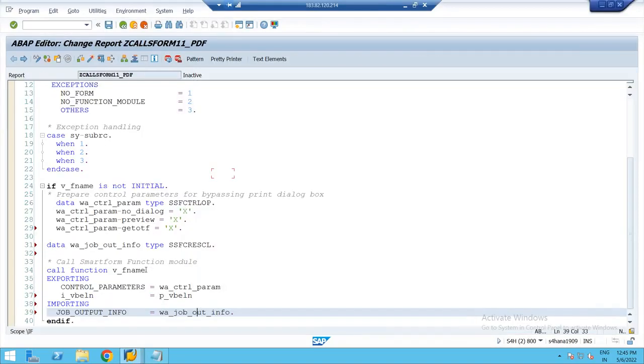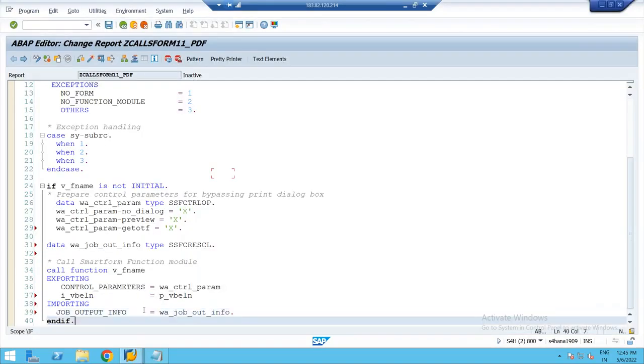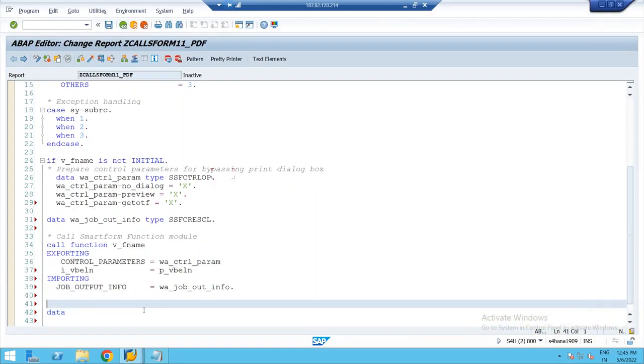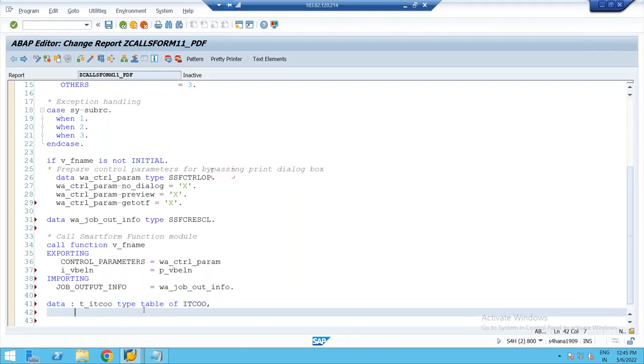So somewhere here, after this, I'll say DATA. I'll declare both the internal tables. One is T_ITCOO type table of what? ITCOO. Another internal table, T_LINES, type table of what is the other one? TLINE. So I declare two internal tables.